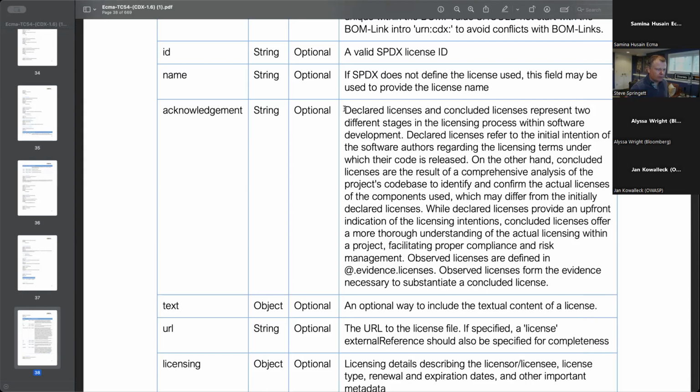We also support this third type of thing, and we've supported it in CycloneDX for a while now. While the acknowledgement is either declared or concluded licenses, we do have this concept of observed licenses, and observed licenses are essentially the evidence that we collect that then substantiates a concluded license. So we actually have all three.